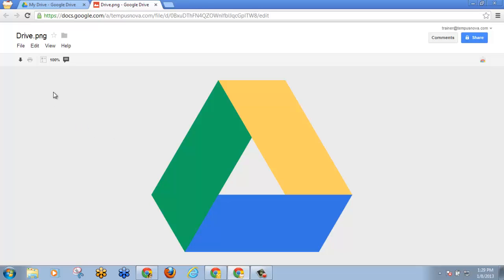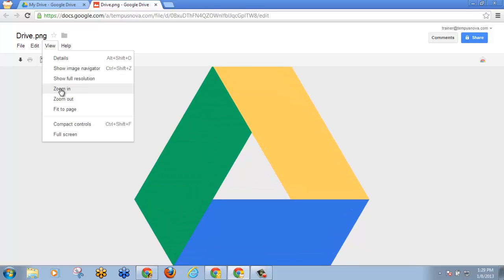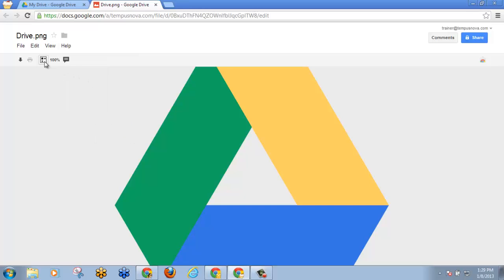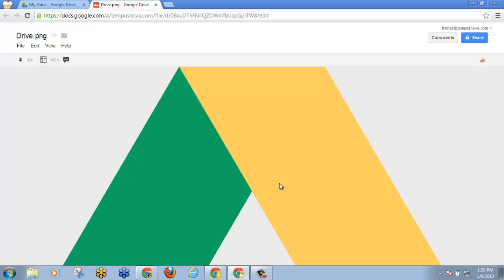Notice that using the View dropdown, I can zoom in on my image and continue to zoom in. I can also zoom out from here or fit to page. The zoom out and fit to page options also exist right here, where you can click to immediately center it in the page or click here to show its full resolution.